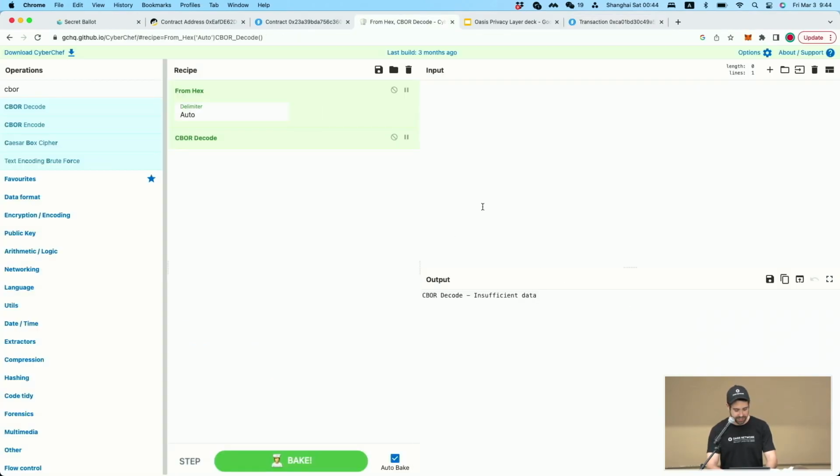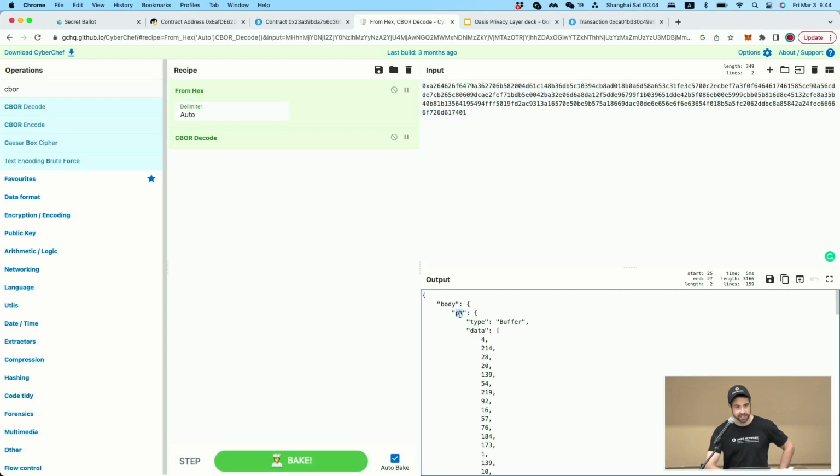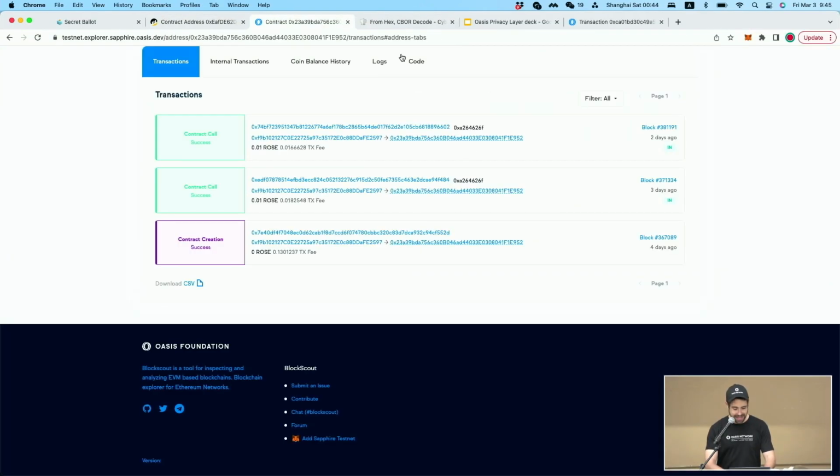So I'm going to go into CyberChef and decode what's in this transaction. Normally when you're submitting a Solidity transaction, it's just ABI encoded data. In this case, it's actually this CBOR struct that's been packed into the data field, and it contains the encrypted data, the public key so that we can do Diffie-Hellman key exchange, so it's end-to-end encrypted, and then the actual encrypted data as well as the nonce for security. OK, so that's how you can see that the data on Sapphire is end-to-end encrypted and how you get confidentiality.